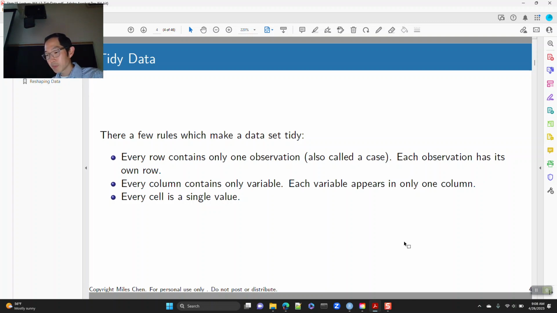And then every cell is a single value. There are some slight exceptions to this. It is possible to contain little lists or vectors within a cell, but that's a special case, so we'll keep it simple right now.